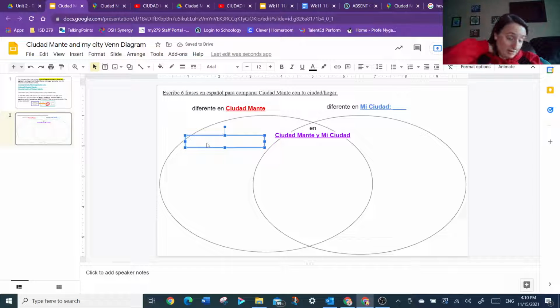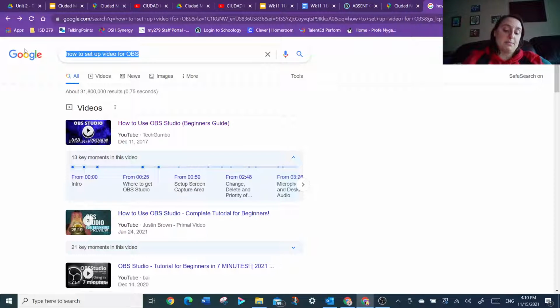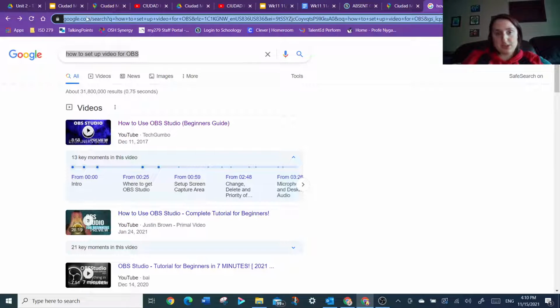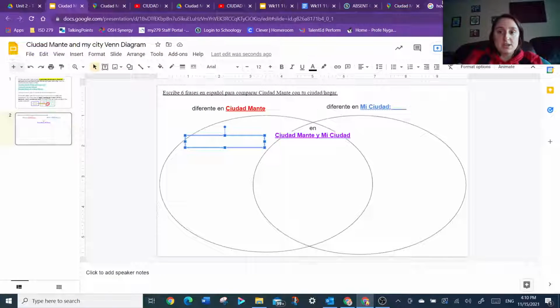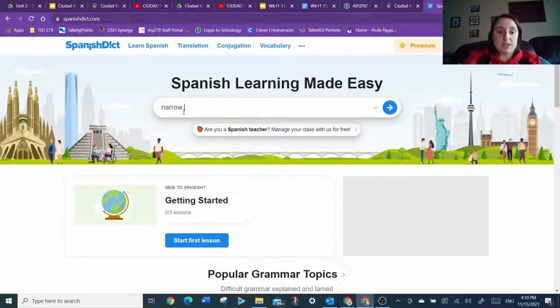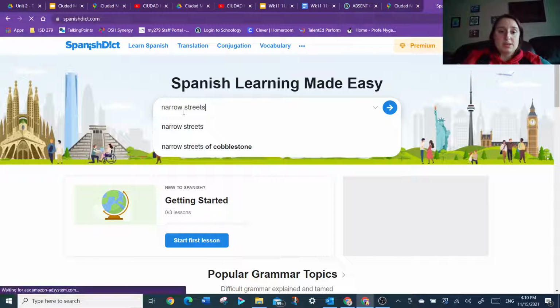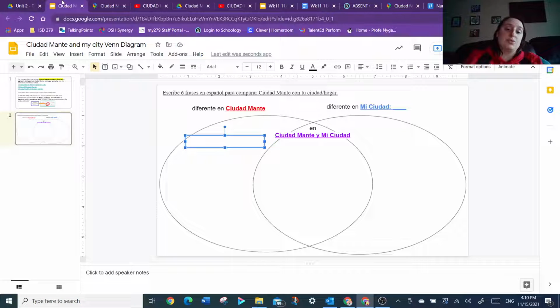So maybe I notice that the streets are narrow. That's something we would maybe have to look up. I will say at this point, I'm really trying not to use online translators too much. That would be fine for at home, but in class, I think we'll go through some of that together to help people out. Maybe we'll just make a list of what we notice first. But personally, I use SpanishDictionary.com. I really think it gives the best options. Calles estrechas, yep, is one of the ones I would use.